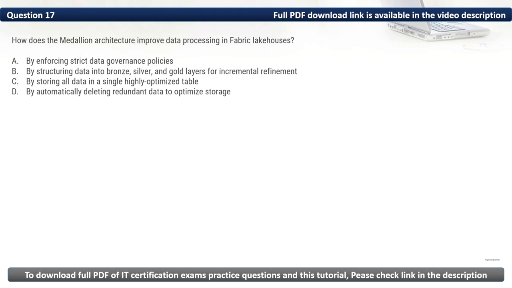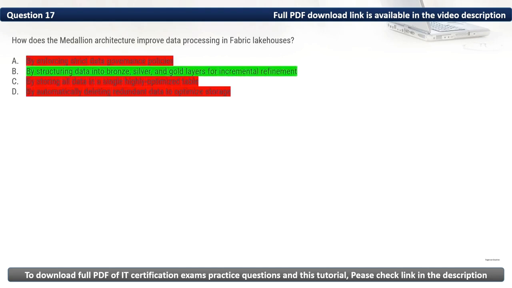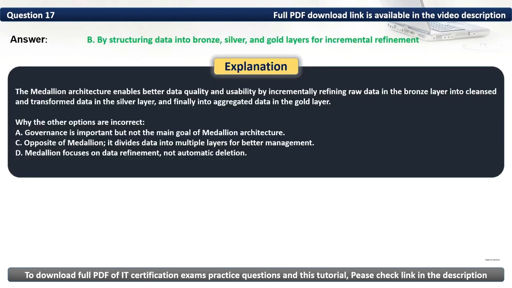As such, data processing is improved by structuring data into bronze, silver, and gold layers for incremental refinement. Thus, the correct option is B. The medallion architecture enables better data quality and usability by incrementally refining raw data in the bronze layer into cleansed and transformed data in the silver layer and finally into aggregated data in the gold layer.